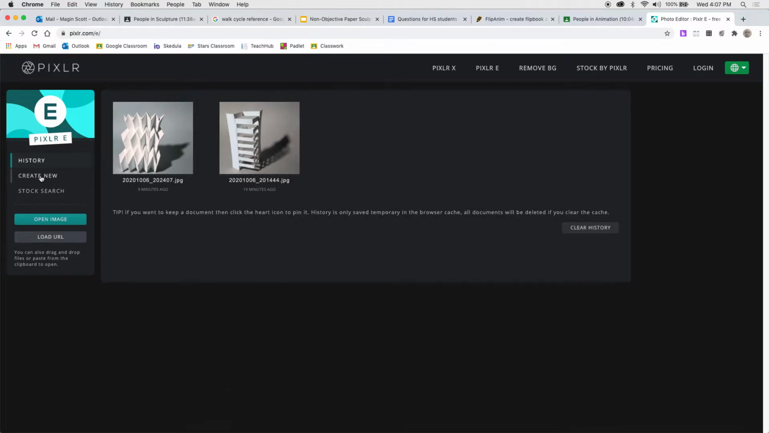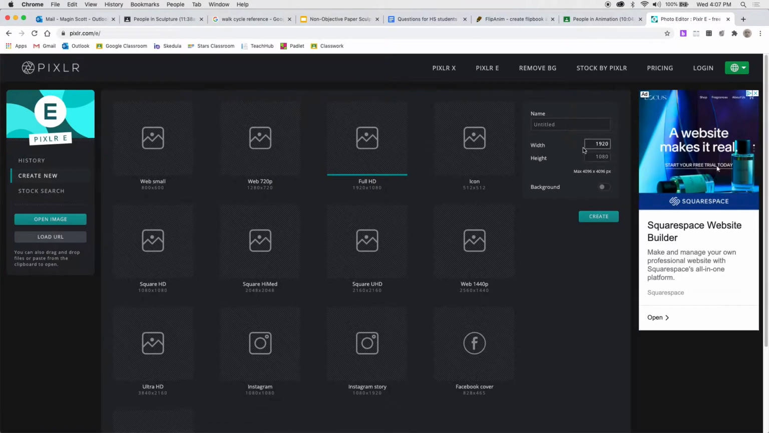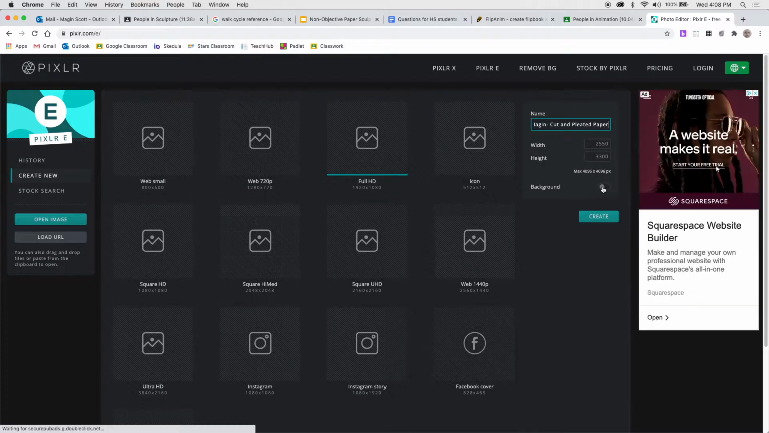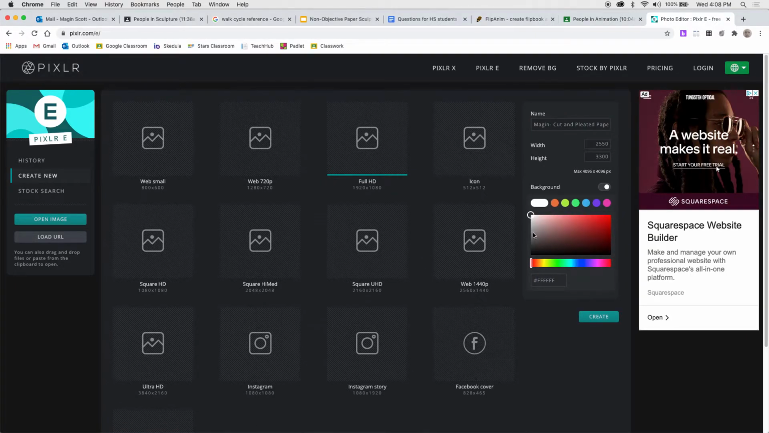So what I'm going to do right here is create new. And over here on the width and the height, I'm going to put 2,550 for the width and 3,300 for the height. This is basically about an 8.5 by 11 piece of paper. For the title, I'm going to say cut and pleated paper, because that's the two photos that I'm going to be adding. I'm also going to add a background right here, and I want to make it white. You could put a different color background, but just for this purpose, keep it white, and then you're going to click Create.